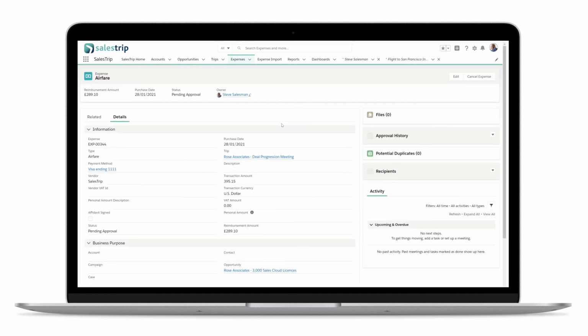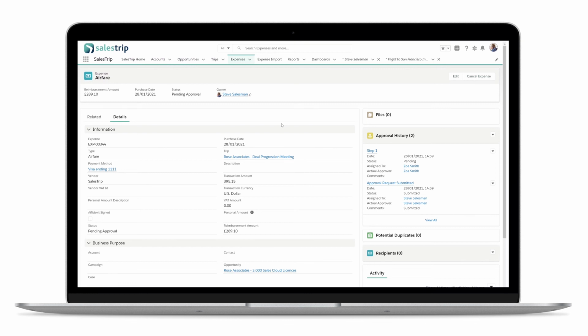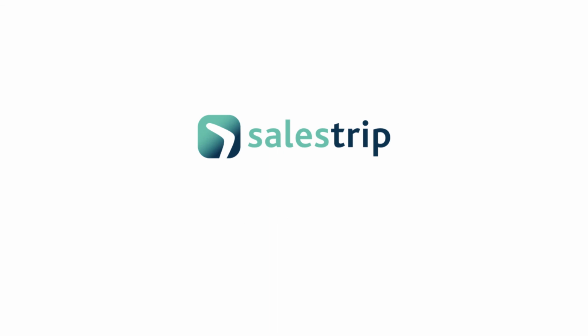So there you have it, a fast and efficient way to manage trip approvals for both employees and managers, saving time and improving cost control.